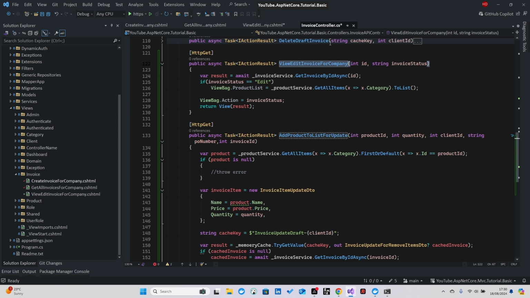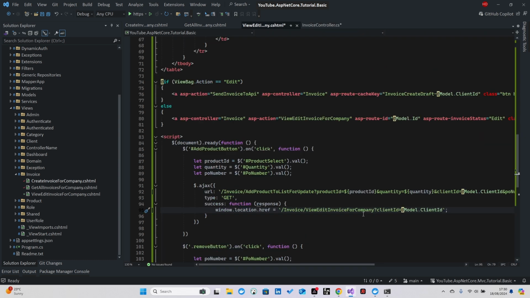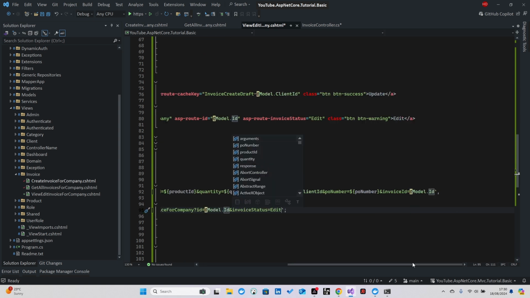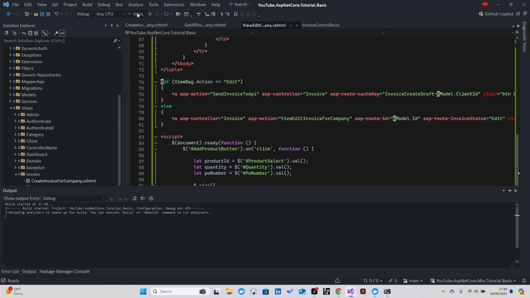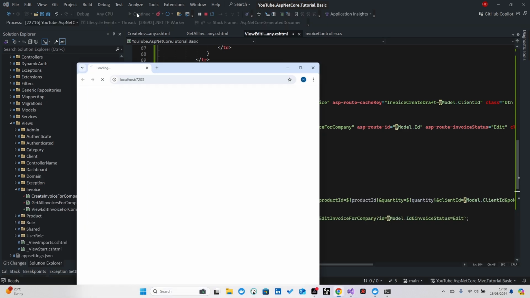So we're going to send invoice ID and invoice status. For company, the ID is going to be ID of invoice, and the second parameter is going to be the value. What was the invoice status must be equal. This is edit, right? We are editing, so I'm going to send just edit with my request. Okay, so it must work now. Let's try to add a product in our invoice.